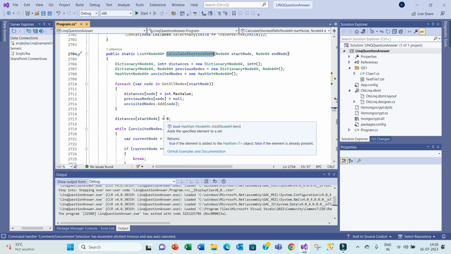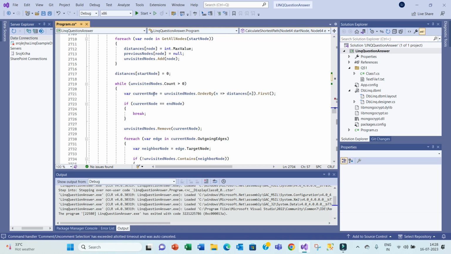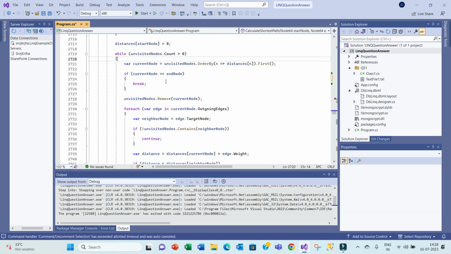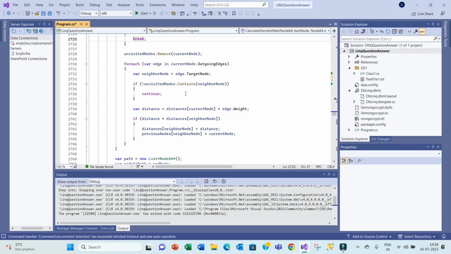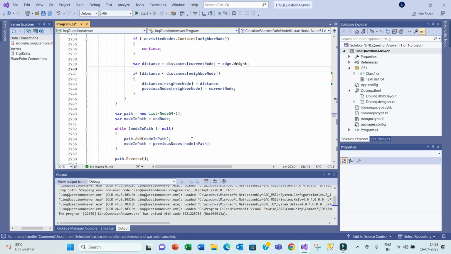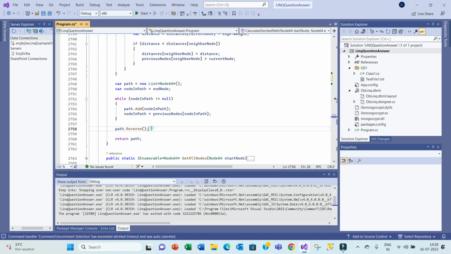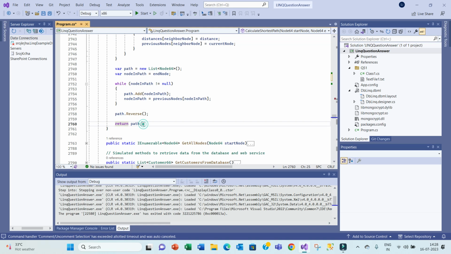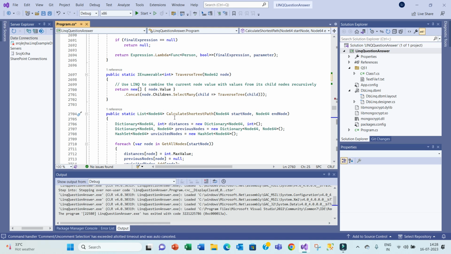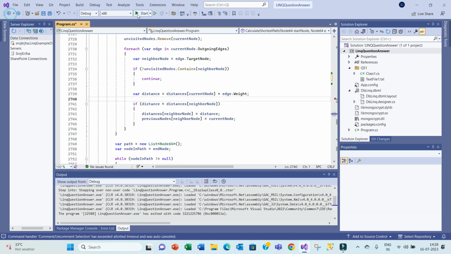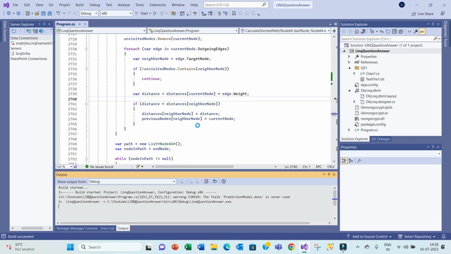This is the implementation of Dijkstra's, and while the unvisited node count is greater than 0, we order by, and if the current node is in the target nodes, then we are breaking the loop. If it is containing, then we are continuing. If it is not, then we are assigning the neighborhood and neighbor node. And then at the last we do path reverse and return our path. So let's run this command.